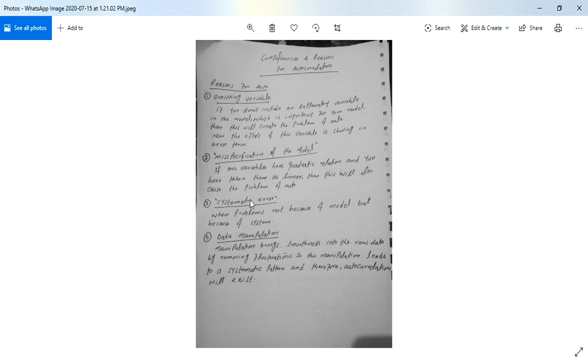And the next reason is misspecification of the model. So what is meant by misspecification of the model? If two variables have a quadratic relation and you have taken them as linear, then this will also cause the problem of autocorrelation. In real life, two variables are quadratically related with each other, but when you are going to estimate your model, you take the relationship as linear. So this will create the problem of autocorrelation in your model.